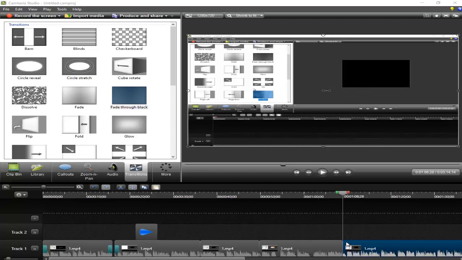Trim and split clips. To trim a clip, position the playhead at the point you want to cut, then use the split tool or press S on your keyboard to split the clip. You can then delete the unwanted portion. To split a clip into multiple sections, position the playhead, and use the split tool to create the desired segments.